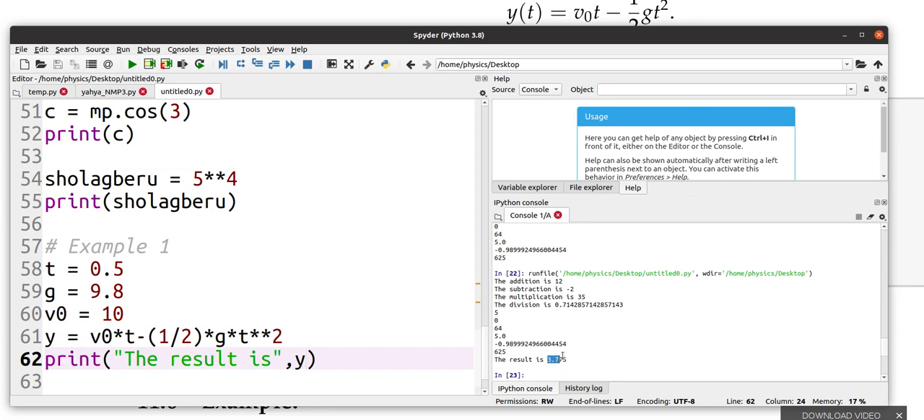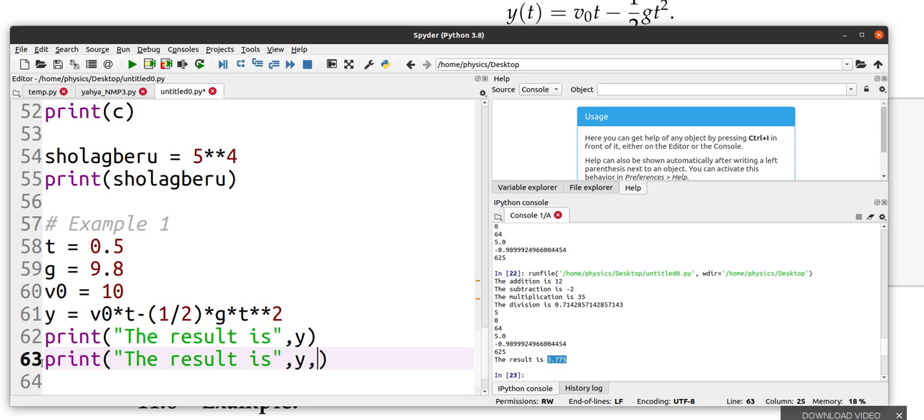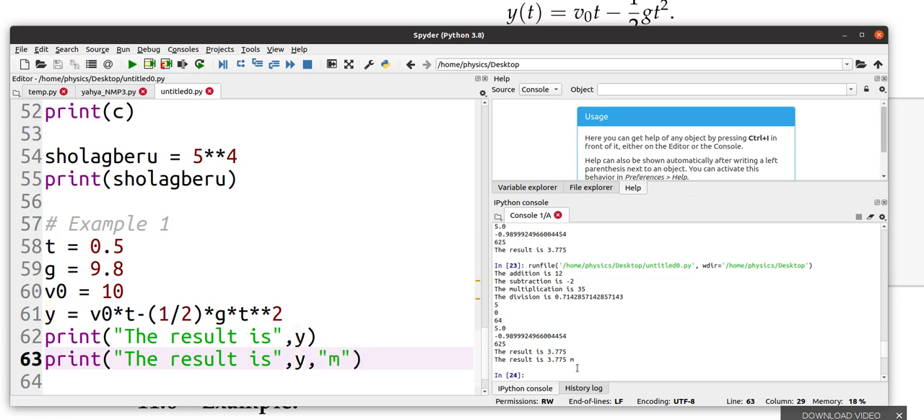So 3.775. So that is it. Okay, you can even put units. You can write it like this. There is no problem. But since this is physics, computational physics, you can say meters. Okay, so this print, what we have in these quotation marks, they are like strings. So Python will just print this string, then the number y is a variable, then another string. Okay, so 3.775 meters. So this is better.